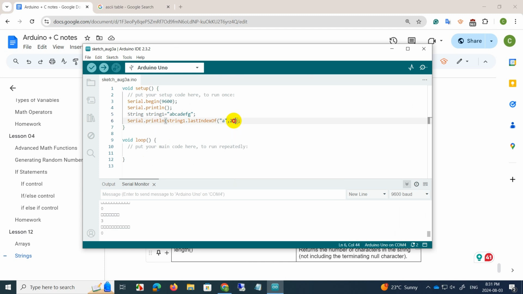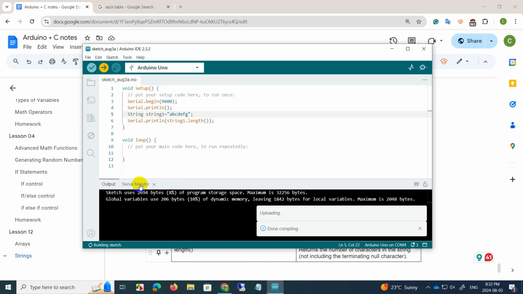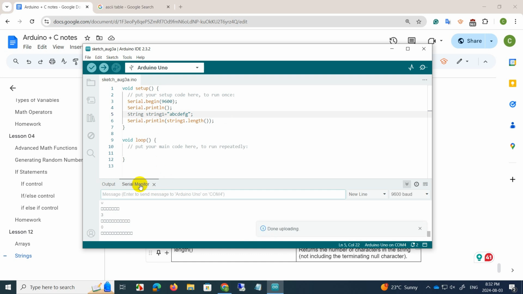If we find the length of this string1, it should be 1, 2, 3, 4, 5, 6, 7, 8. Oh, let's erase the A in the middle. So 7. 1, 2, 3, 4, 5, 6, 7. So string1 should have a length of 7. Alright, yes.